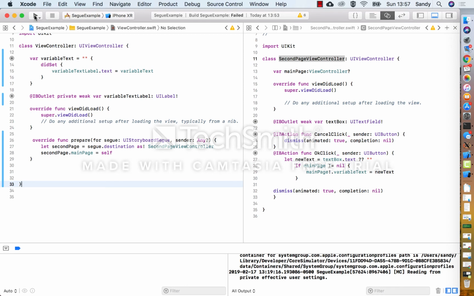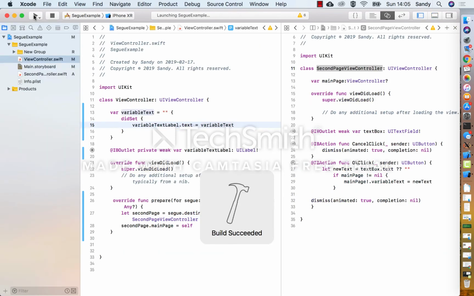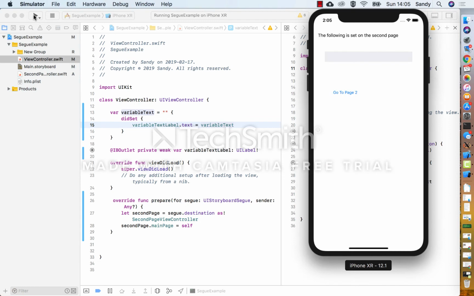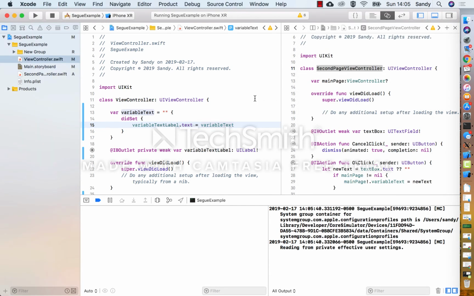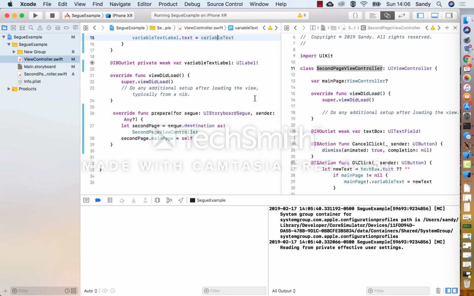Let's see if this works. All right, let's go to page 2. Let's type something. Hello world. And it worked. Go to page 2. Goodbye, cruel world. And it worked. And before I finish up this video, let's just put in a couple of breakpoints so that we can see what's happening when it's happening.